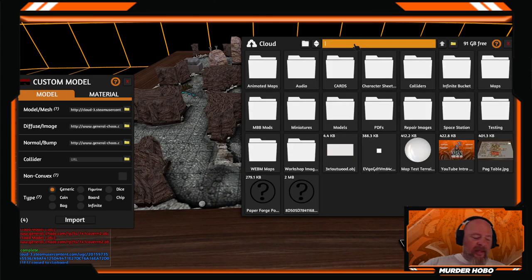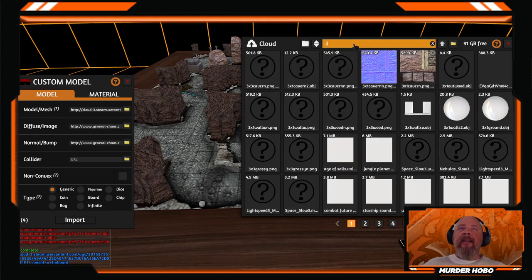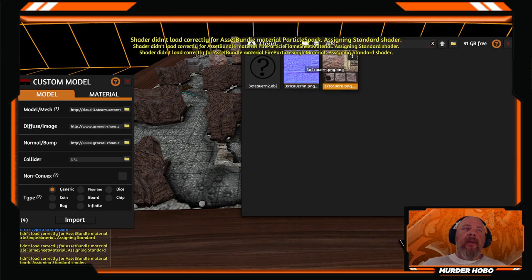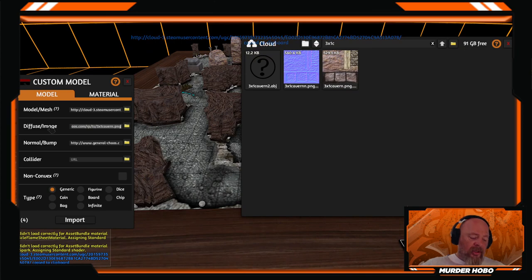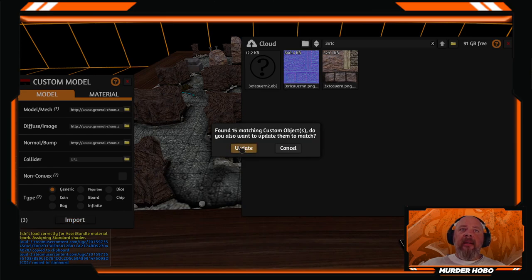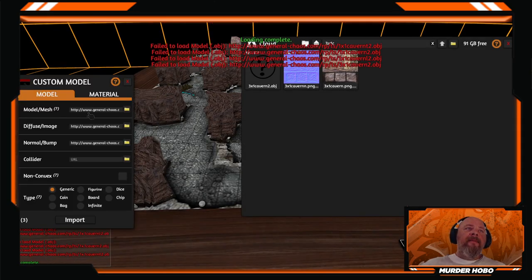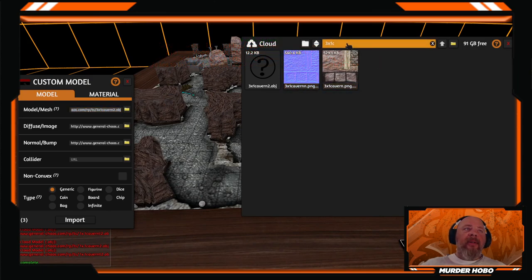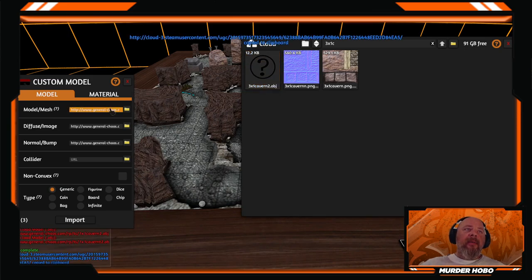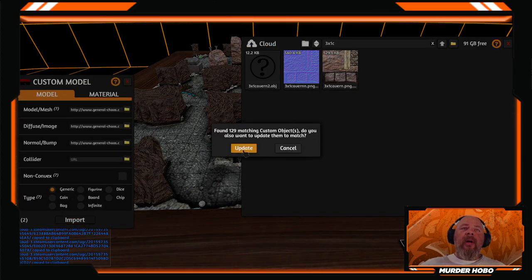And then we're back to the same thing. The old ones here, 3x1C. So this map is going to go in the image, Control V, and the bump map is going in here, Control V, and then we hit import. There's 15 pieces there that we found. This one is 3x1 cavern 2. Oh, it's the same one. Okay, no, it's just up already. 3x1 cavern 2. So it's going to be this one, Control A, Control V, 3x1 cavern, this map again, the image is the overlay, and then this is the bump map, Control V, import, 129.